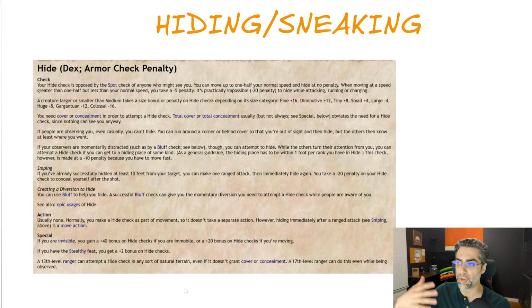And then it goes through all sorts of exceptions and what's required, and if there's people observing you, even casually, you can't hide. There's all sorts of stipulations here that are written in prose, making it quite hard to parse how to actually hide at any given time. And what's really interesting is it doesn't really talk about the results of hiding in this block of text. What does hiding do in the system? It doesn't actually communicate that very effectively here in this rules block, yet it goes on for what seems like ages.